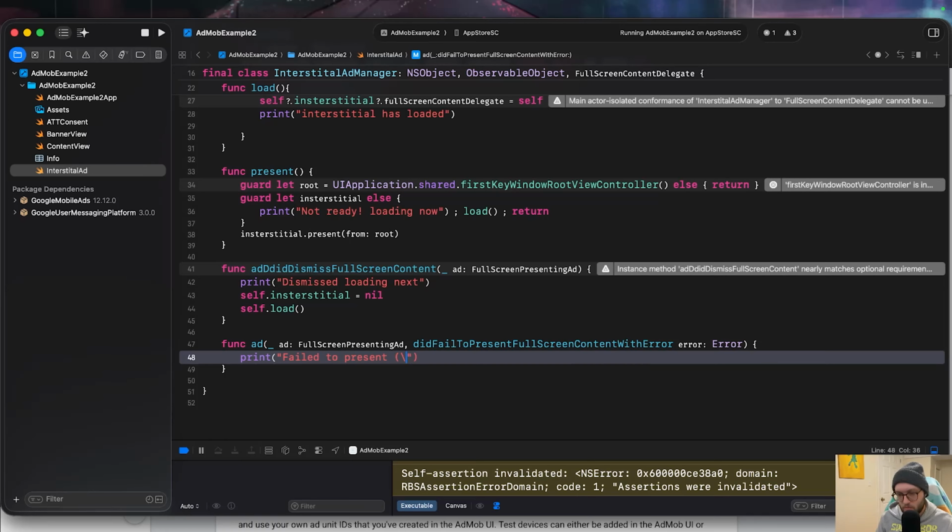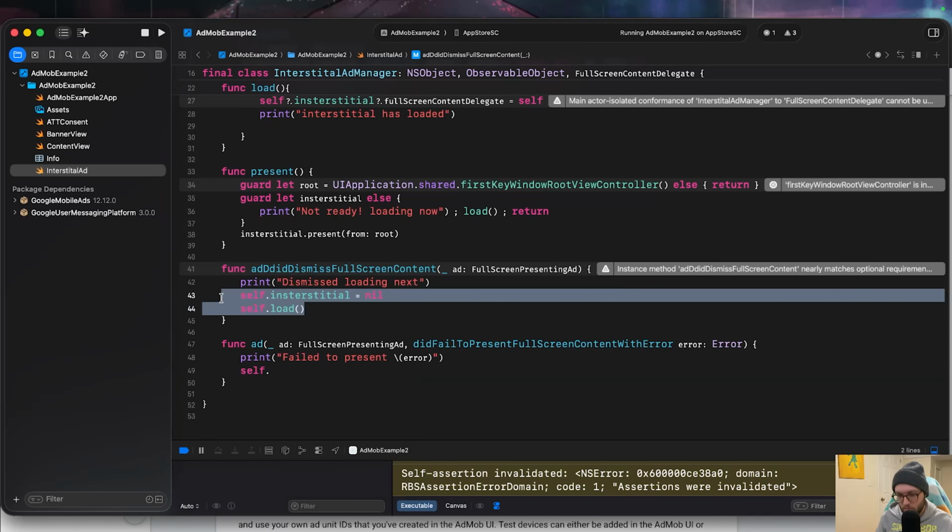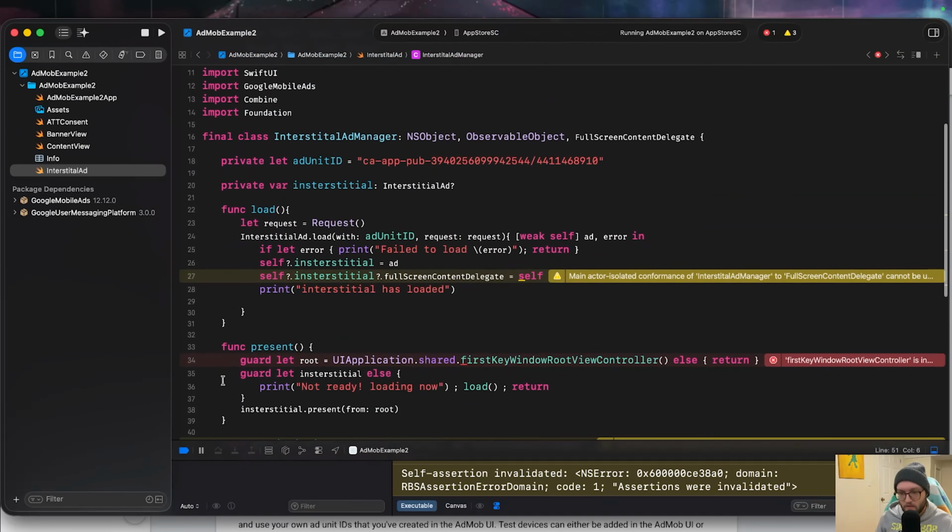And we can interpolate our error here as well. And we'll have our self.interstitial. We're just going to copy and paste this from above because we're repeating the same process. Okay, a couple more things to do.